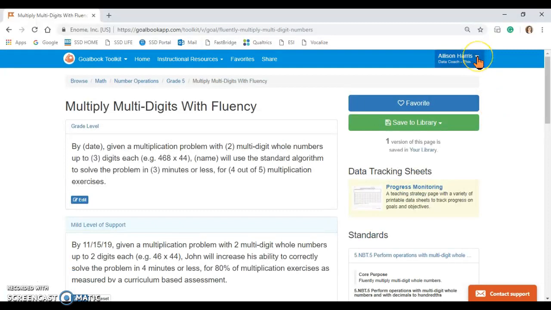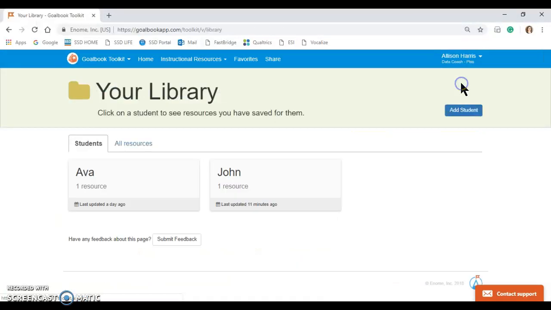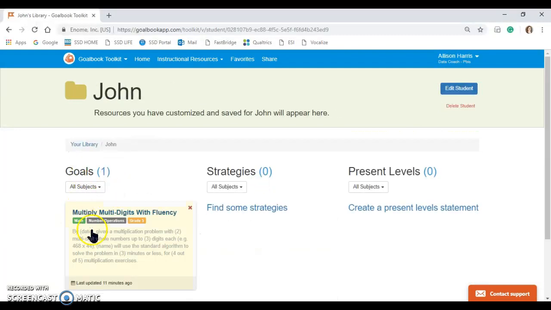So the way to look at it is up here with my name, there's a drop down. I'll click on Your Library, and I can see for John, I've saved one goal, and here it is, Multiply Multi-Digits with Fluency. So this was just a basic overview of how to use the Goal Wizard in GoalBook. Now I'd encourage you to log in and give it a try for one of your students.